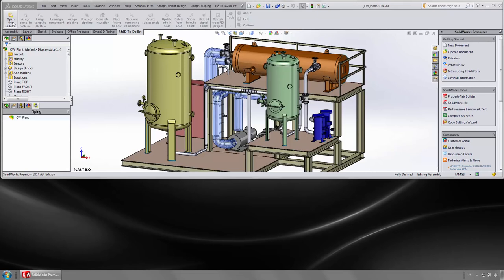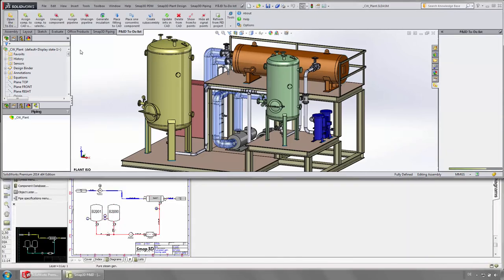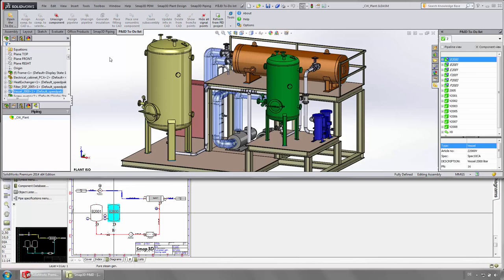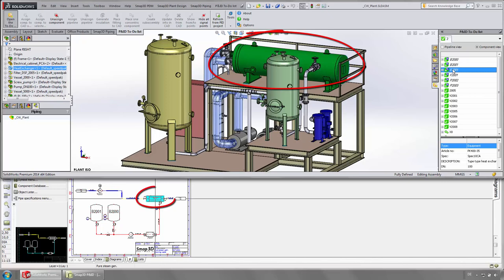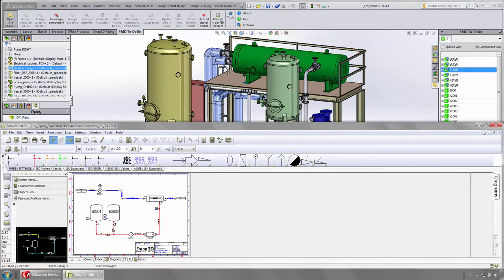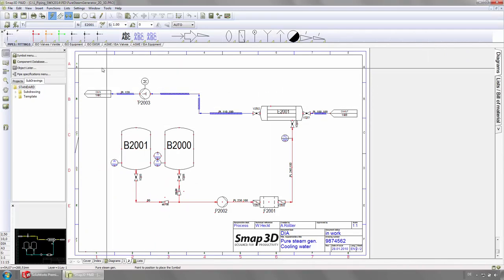Having the 3D assembly and the appending P&ID drawing open, you see the connection firsthand. Select any component in the to-do list. It will be highlighted in 3D as well as in the P&ID diagram simultaneously in real time. Now we are going to add additional components and pipelines to the P&ID.